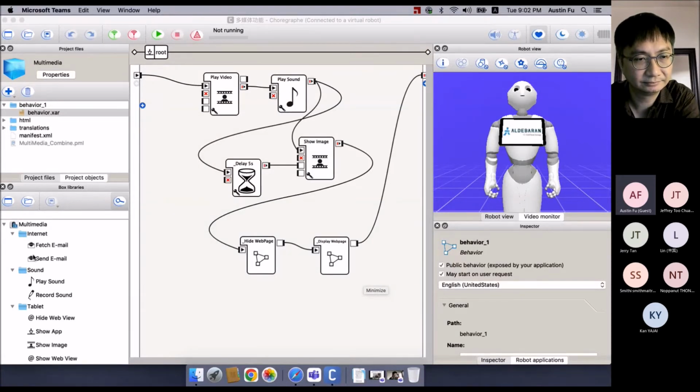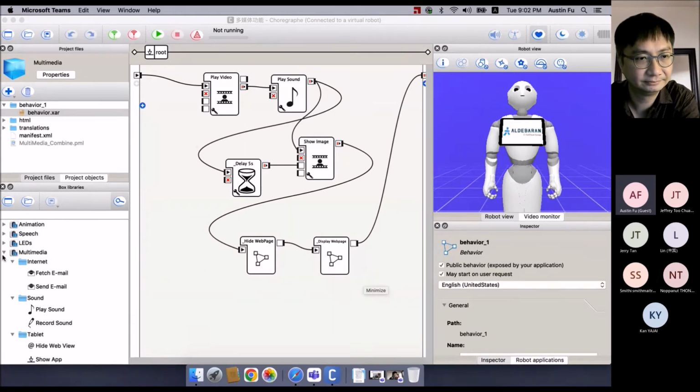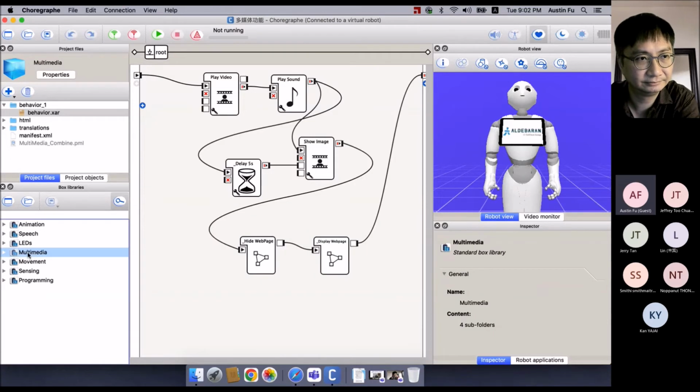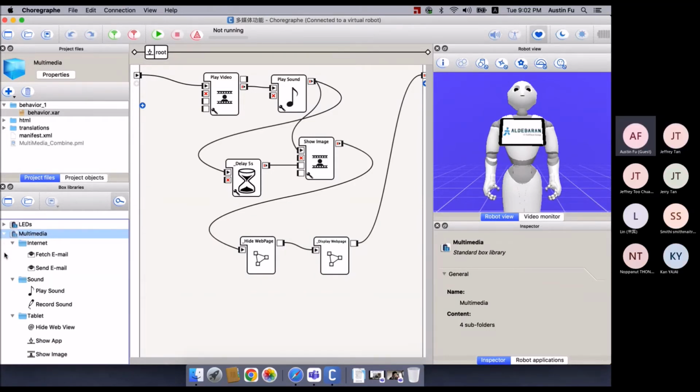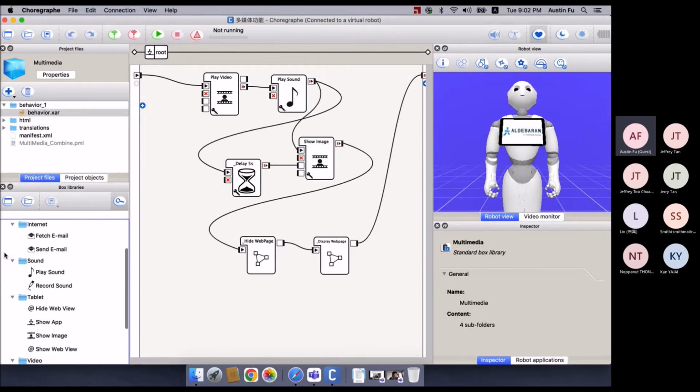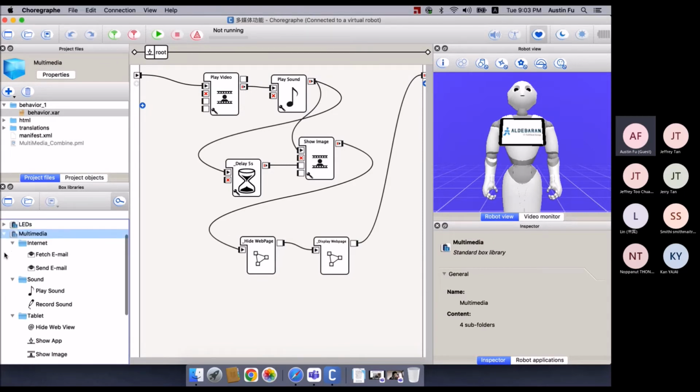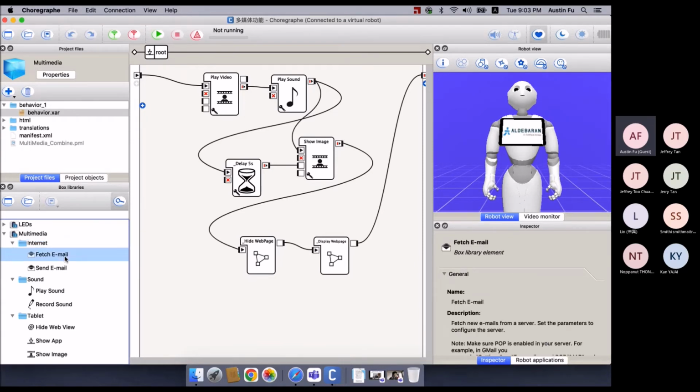I think this is the last part for the basic function of Pepper, because we just introduced the animation and speech. And here we have the last one, we call it multimedia. Once you open this folder, we can divide it into four different categories. One is for the internet, but I'm not going to introduce it in this project. In this project we didn't cover that because I just leave it as an assignment after the class.